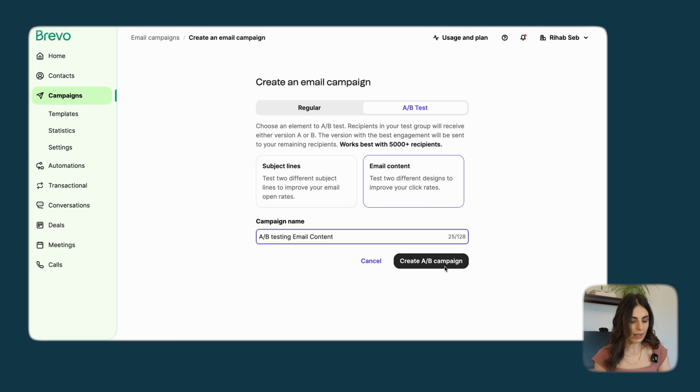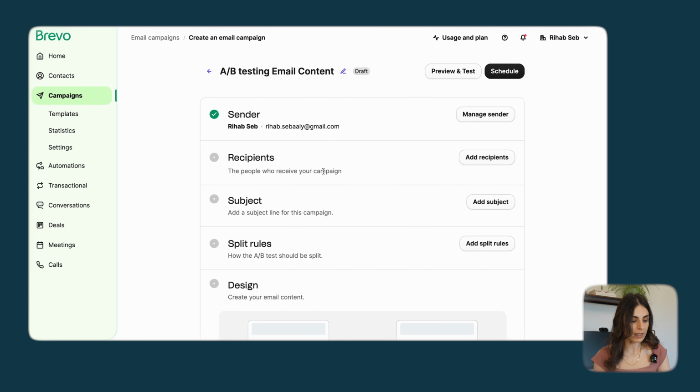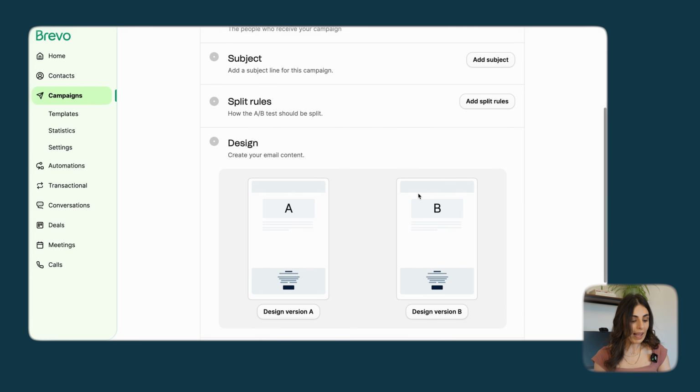And from here, I will click on create A/B campaign. And again, I have the sender, the recipient, the subject line. And as you can see in here under design, I have 2 versions. So basically, I can A/B test everything within the email content.